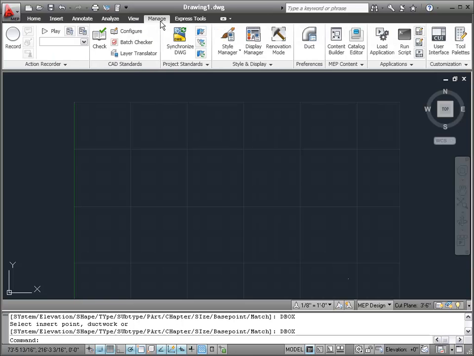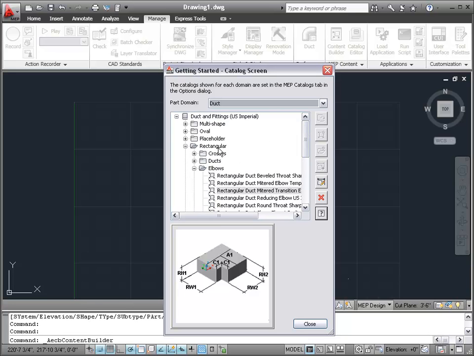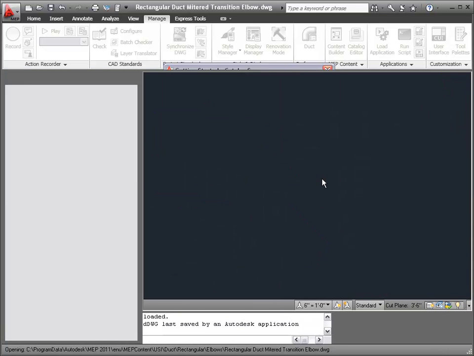Let's go to the Manage tab, Content Builder. Make sure the part domain says duct. And then we're going to find rectangular and elbows. And I'm going to choose the rectangular duct mitered transition elbow. And I'm going to click this third icon up here, Modify Part Size.